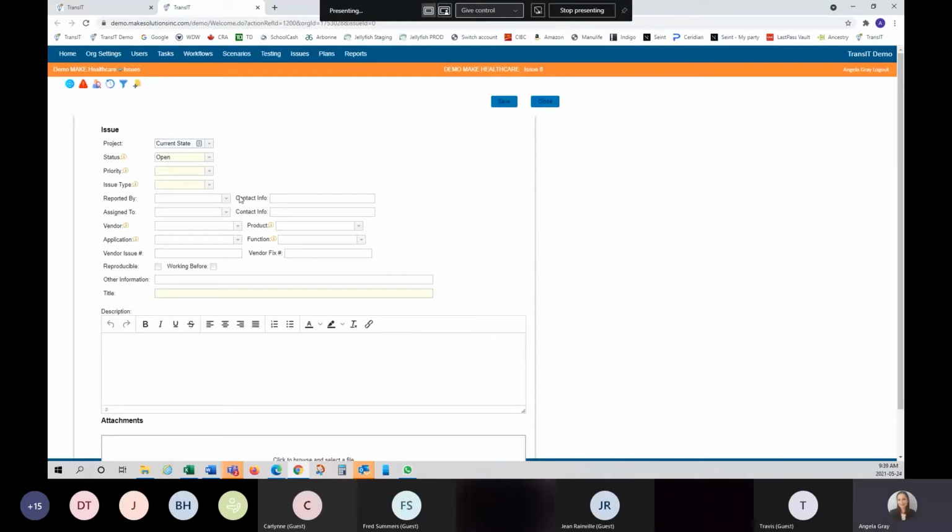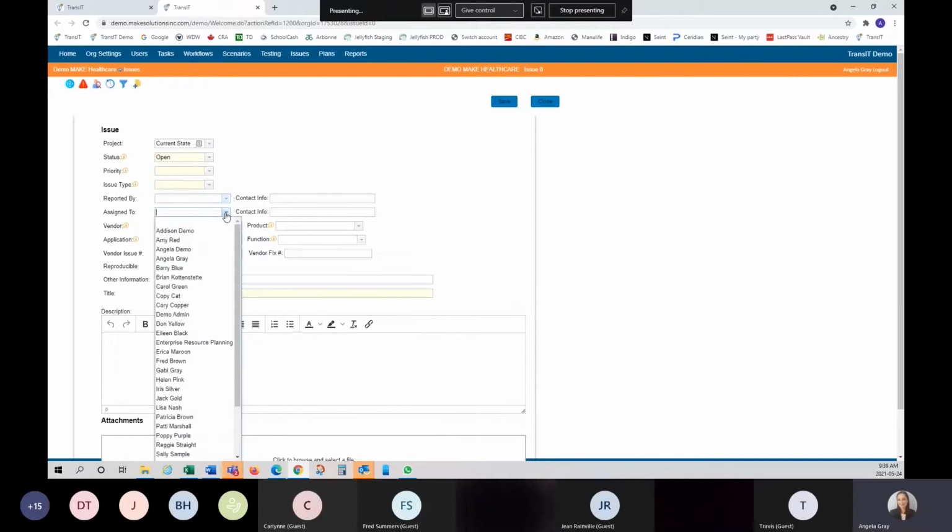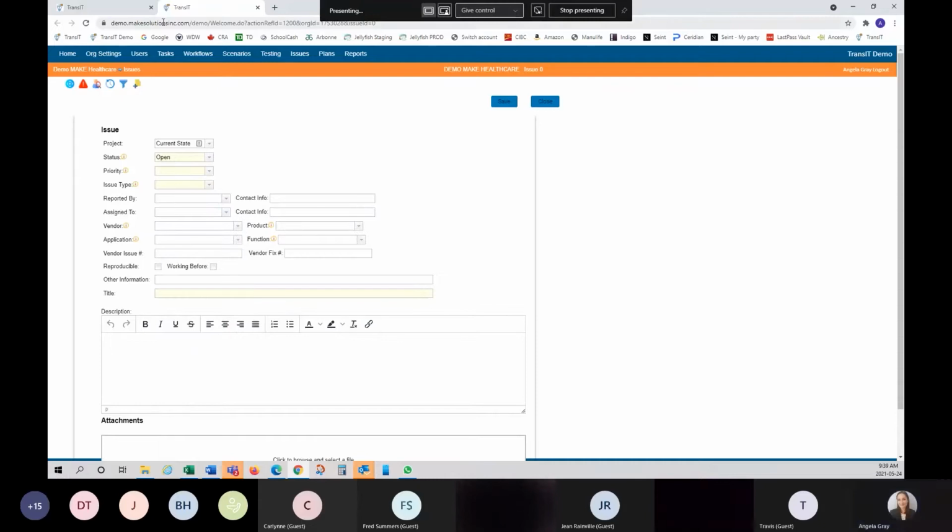So you want them to be selected from this drop-down list here. Right now, these two lists are... previously in TransIT, they were just from the list of users, or they could be, yeah, just by the list of users inside TransIT, or they were options that you could free text. It's no longer a free text option.